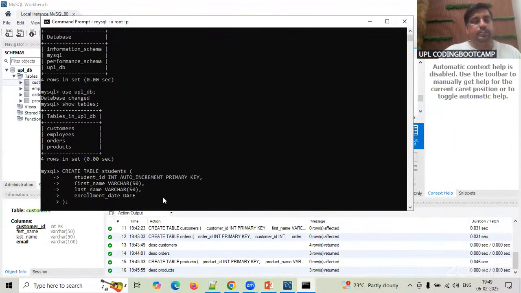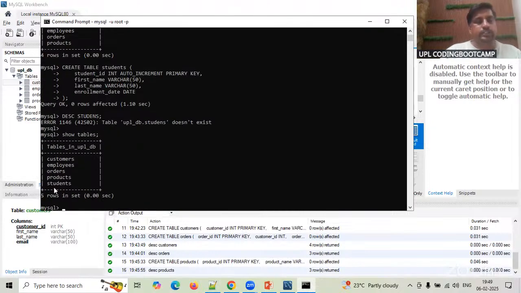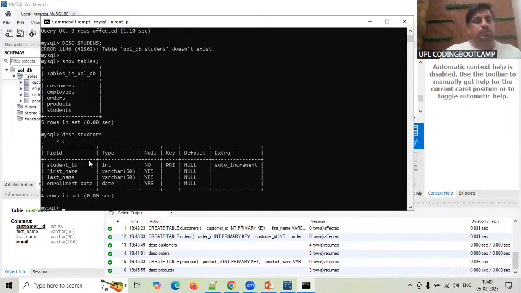Instead of Workbench, I am creating it using this. So it has created students. Show tables. So the students table is created. DESC students. So it has been created with type int primary key, but there is an extra definition, auto increment. What is auto increment? Earlier days, student ID, this is a primary key, yes.